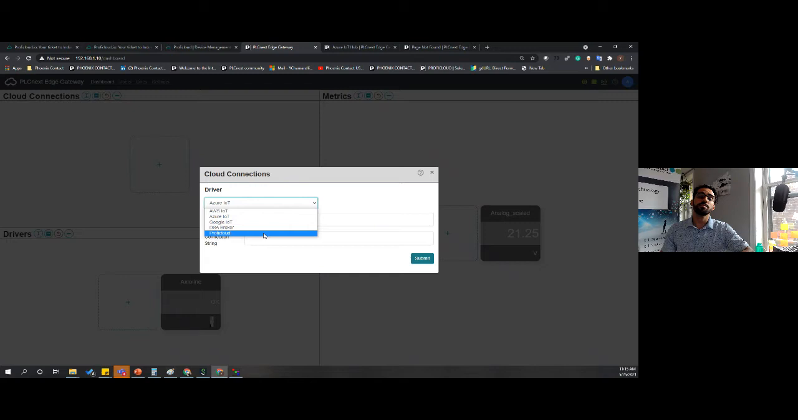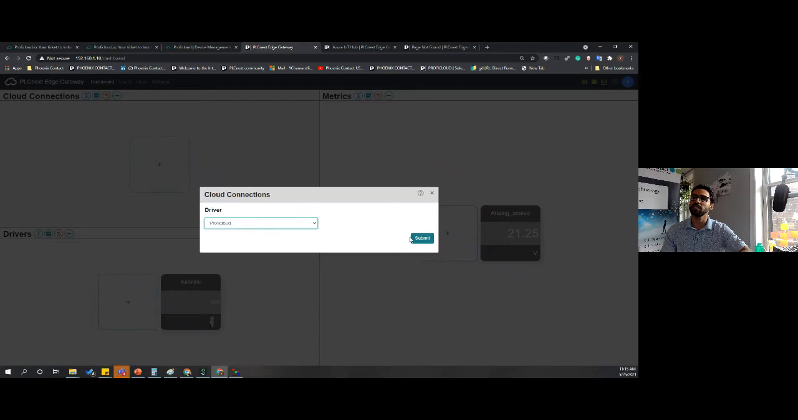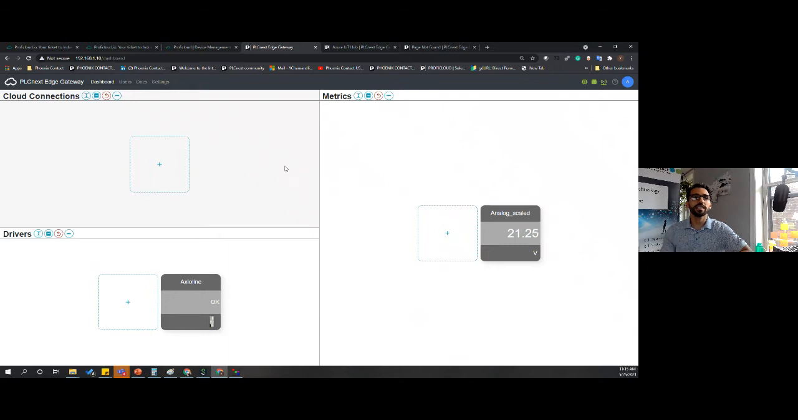And we also have ProfCloud, which is a Phoenix Contact brand. And that one is actually really easy. That is no configuration. It's pretty much automatic. You just hit ProfCloud and you're done, right? So now the game plan for today, I'm going to show you guys how the Modbus works. We're going to create a metric, and we're going to try publishing that metric onto ProfCloud and Microsoft Azure.